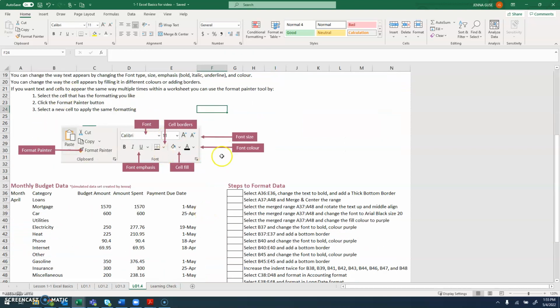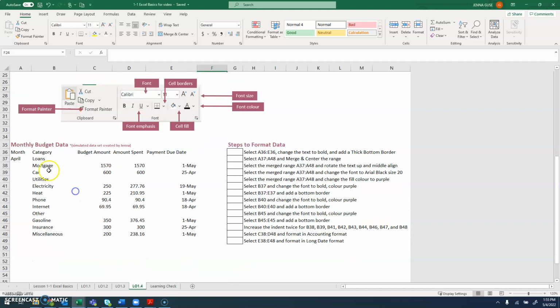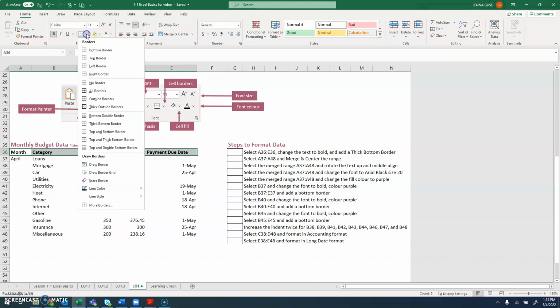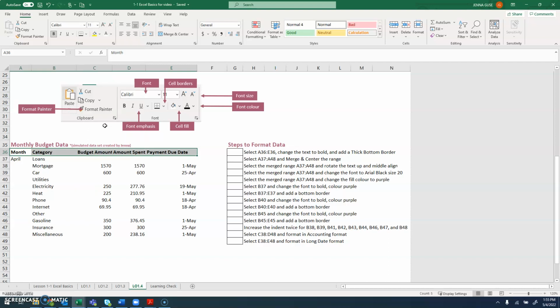We're going to use all of these font tools and cell tools to make our monthly budget data look a lot nicer. We're going to follow these steps. First, I'm going to select all of the headers from A36 all the way over to E36, and we're going to change the text to bold, just like that, and add a thick bottom border. That's found in your border options, and I'm going to scroll until I find thick bottom border. It's right here. Now it looks a lot more like a header.